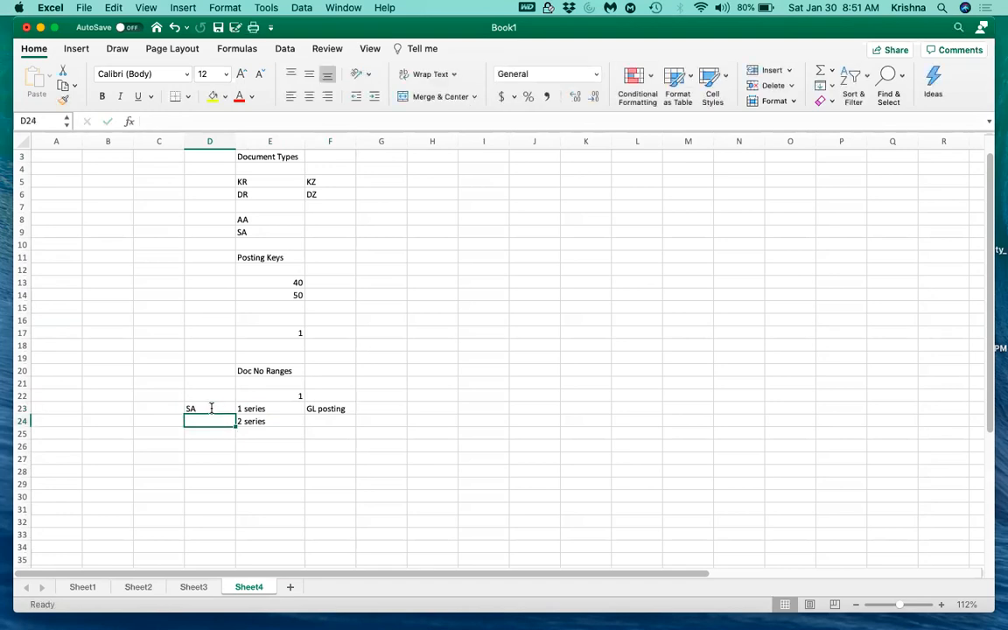Whenever you post a transaction using this document type, the system will automatically pick up the document number starting with 1, and assign one number to each transaction. Whether you post a vendor invoice, a GL posting, customer invoice, customer payment, vendor payment, or asset postings, the system will assign one document number to each transaction. That is triggered by these document number ranges, which are linked to the document type.